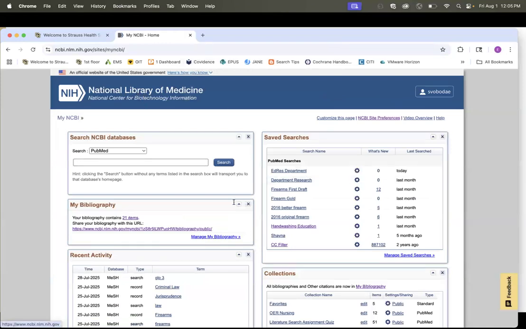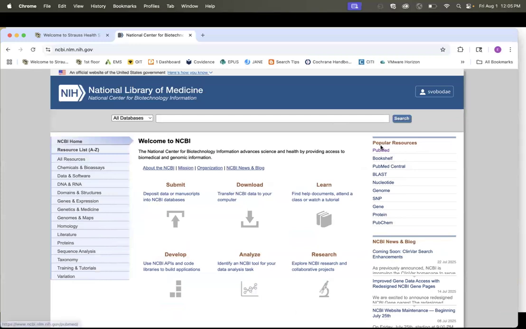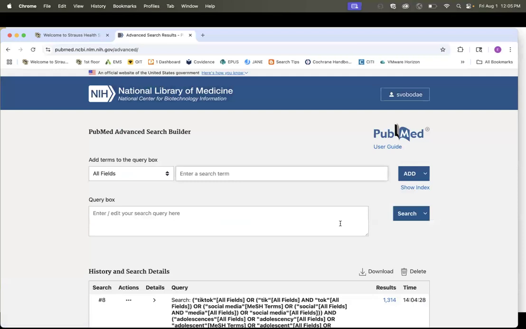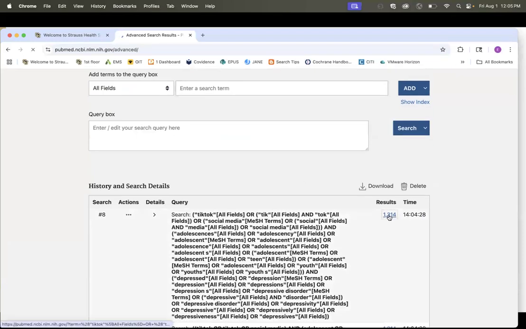To get back to PubMed from this NCBI account, it's a little annoying. I recommend clicking on just the NLM logo in the top left, and then over on the right, you'll just click on PubMed to get back to PubMed. Now we're going to get back to our results.